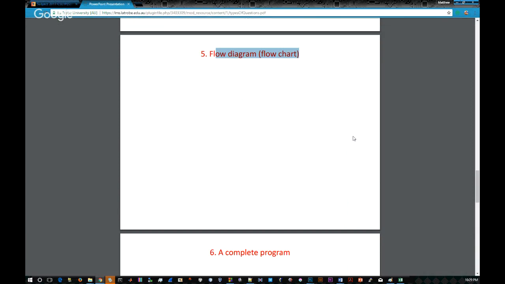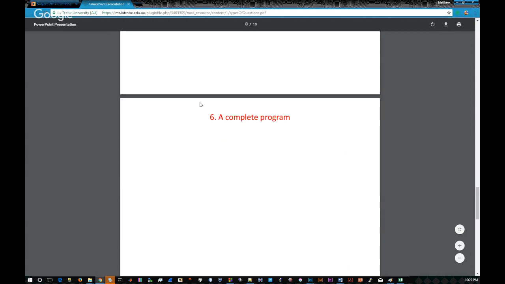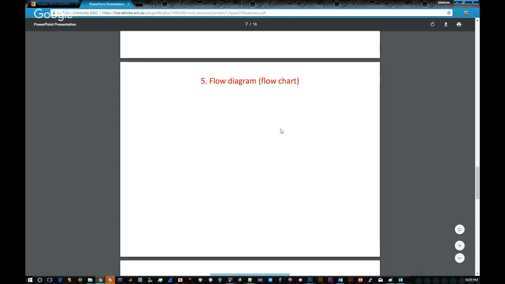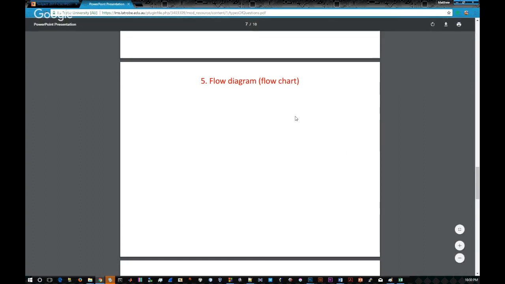So either reading a flow diagram or drawing a flow diagram will be one of the questions. For the flow diagram one, I recommend just going through your labs and drawing out the flow diagrams for everything, or using lectures or quizzes to draw that.